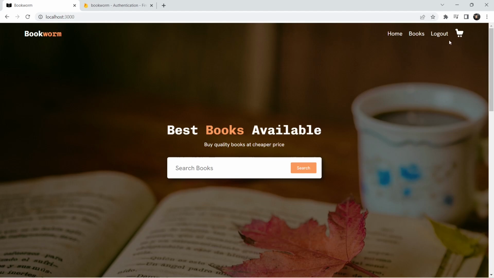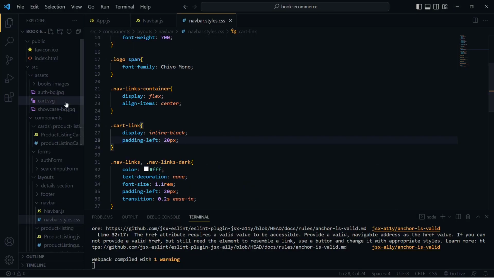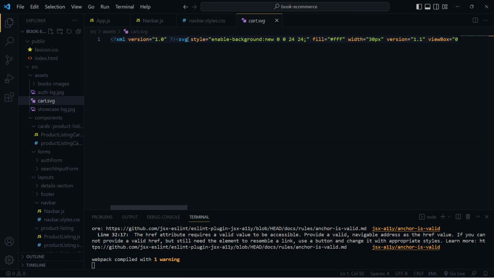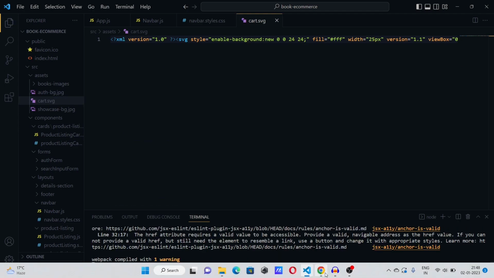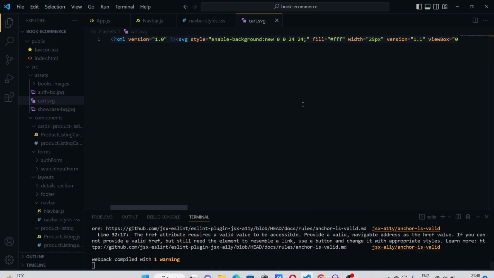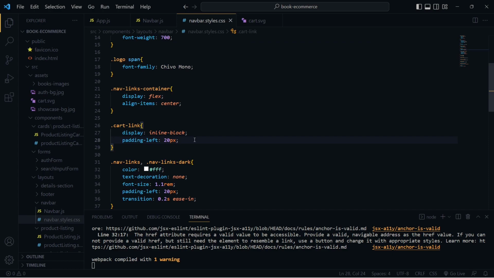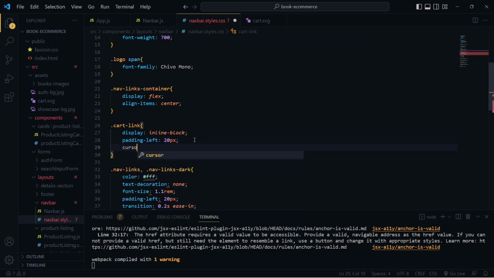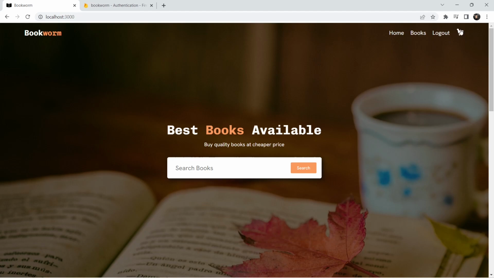Yeah, I think this should work. Also, let me open the cart SVG again and let's set the width to 25 and see how this looks. Okay, yeah, that looks much better. And let's also add a cursor property in our cart link and set it to pointer, so that when the user points towards it, the pointer should come up. And I think that is what we want, guys, in terms of this functionality over here.